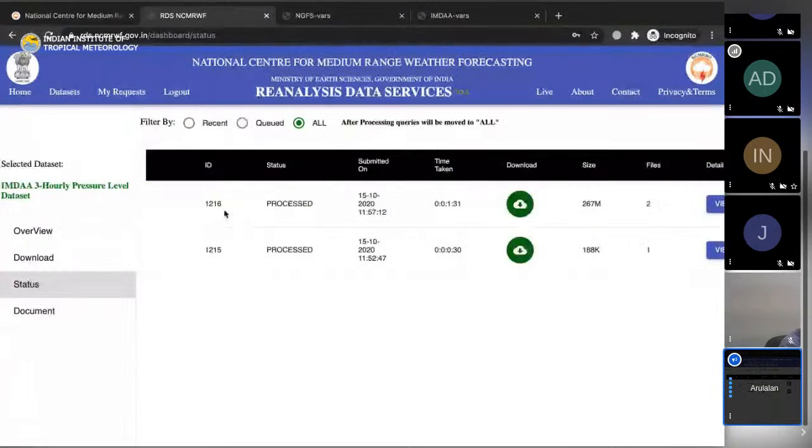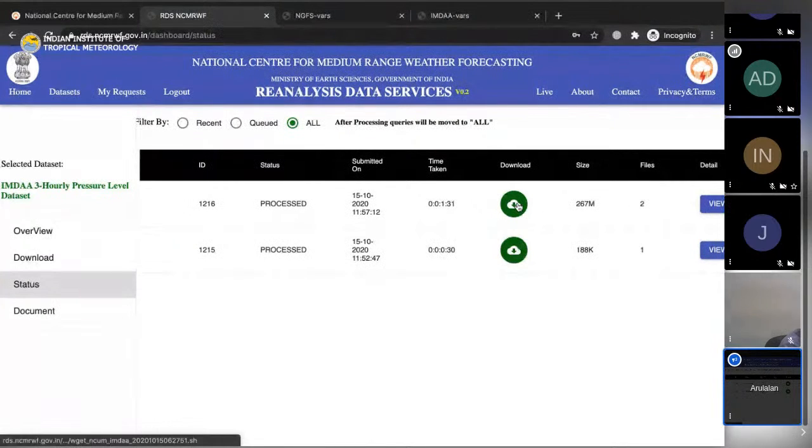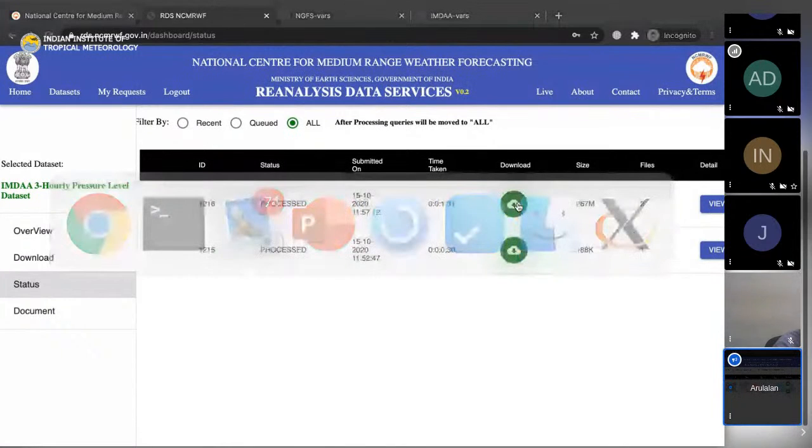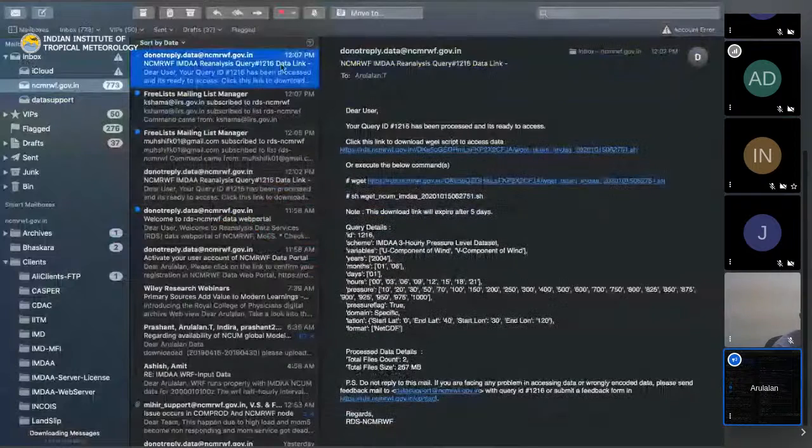So we submitted for the pressure variable. It has been processed. It took 1 minute and 31 seconds. So now the file size is 267 MB, and it contains 2 files. Either I can download by clicking on this, or I can download it from the mail which I received. So now you can see that instead of a grib2 or NC file, it has given us a shell script. Let me explain.